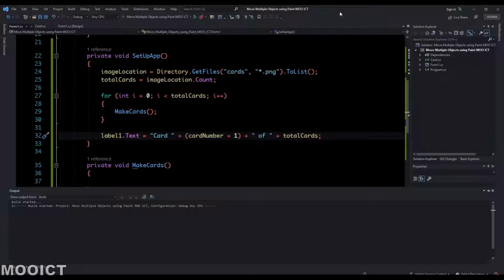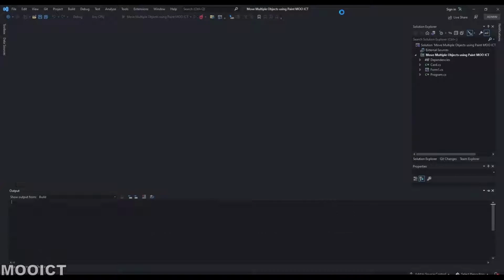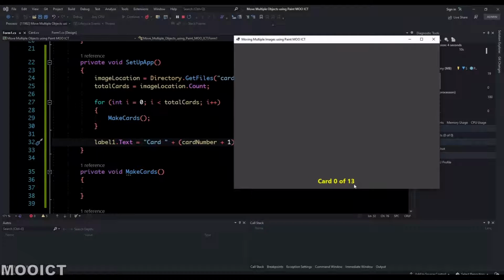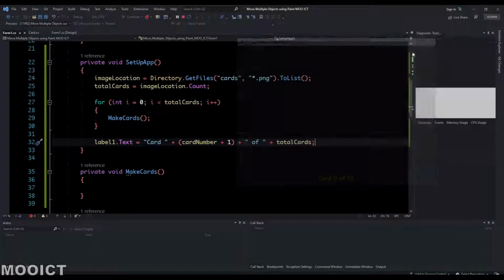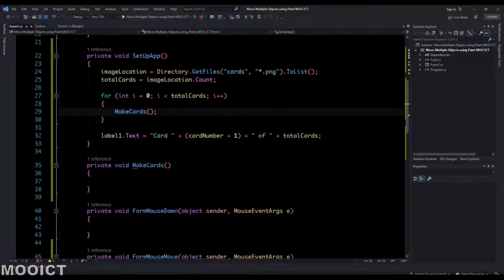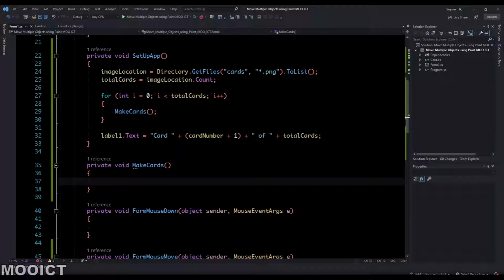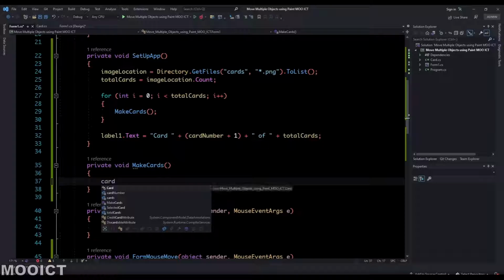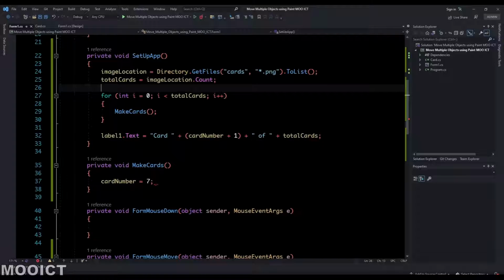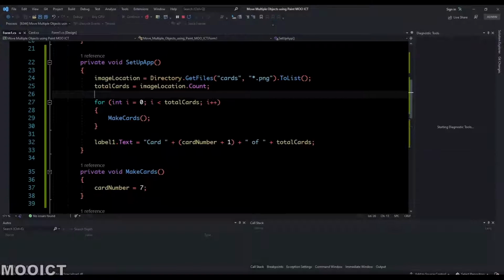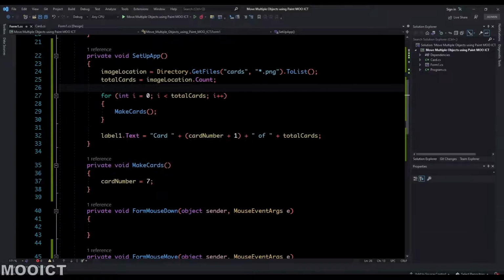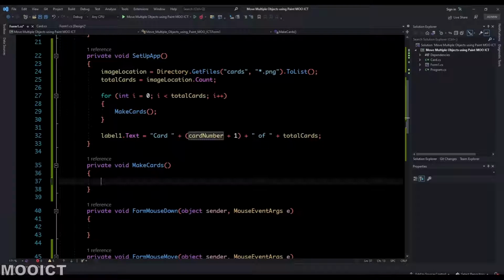So if we run this now, okay, as you can see, it says card 0 of 13, right? That's perfectly fine. Obviously that 0 is going to change once this loop actually happens, because right now nothing's happening inside this function. It's completely empty. If I set the card number to 7 and run the program, it should say card 8 of 13, because it's adding 1. Okay, I'm just going to delete that line from there.